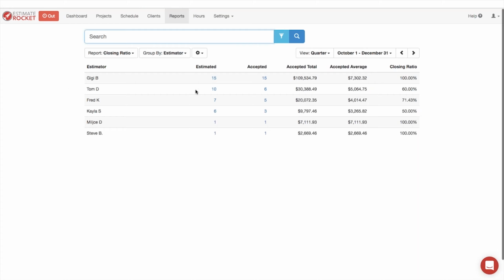Tom is not doing so well. He's got 10 estimated and 6 accepted. Accepted is 30,000 and average accepted is only 5,000 a job. So this gives us very valuable information about how Tom is performing.